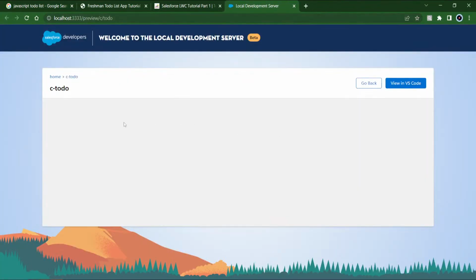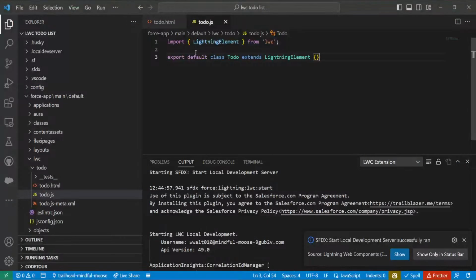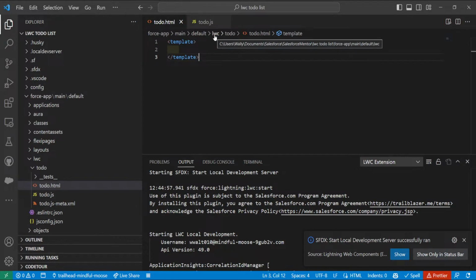Okay, my local development server is pulled up. If you've never seen this, there are a bunch of tutorials on how to use that and how to get set up. The last thing I want to check is, okay, we're good there. Okay, so we've got this to-do list. We need to start building out some stuff for it.